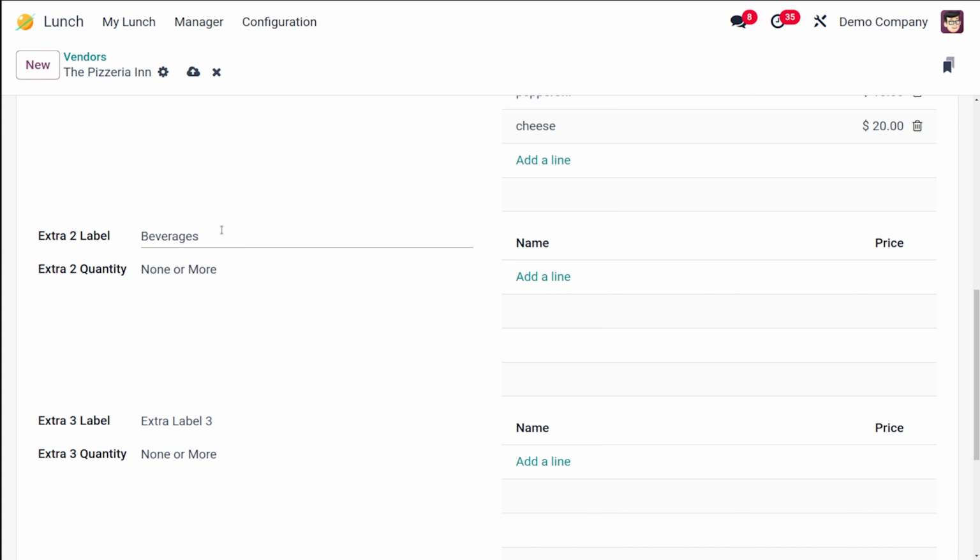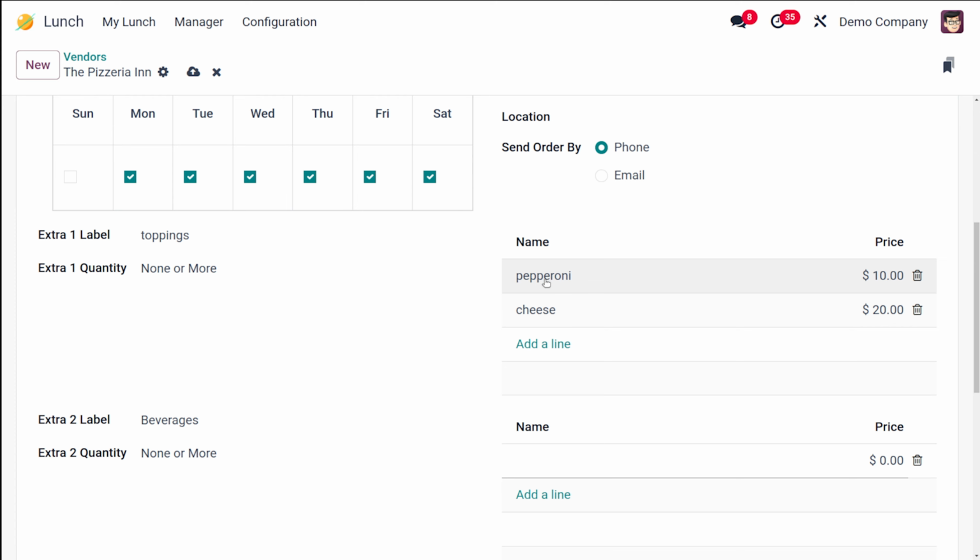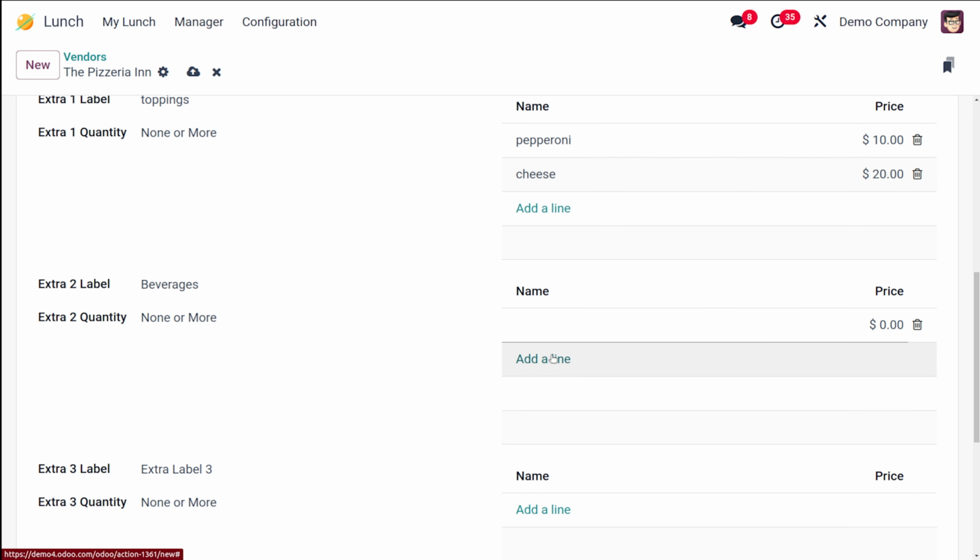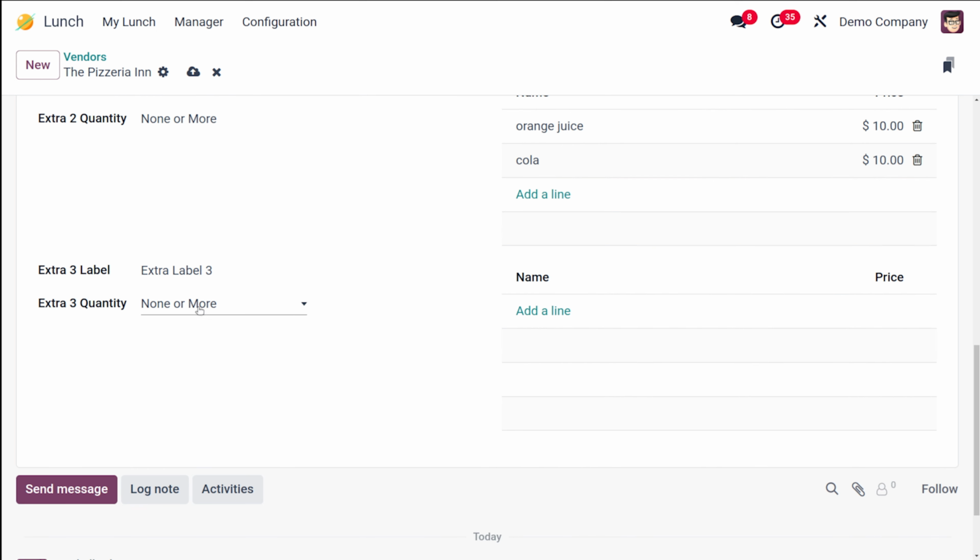Next you have beverages. So if you want, you can change it. Here also it's none no more, and I am putting the name of the product here. So let it be orange juice, which is for 10, and I'm adding a soft drink. Let it be cola, which is also for 10. Okay, that's the beverages. And here one more extra is there. So you can even add that one.